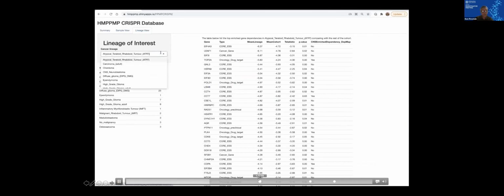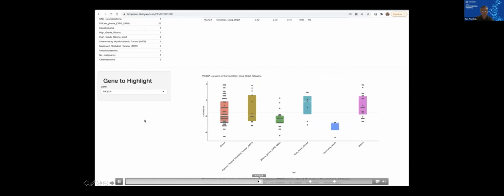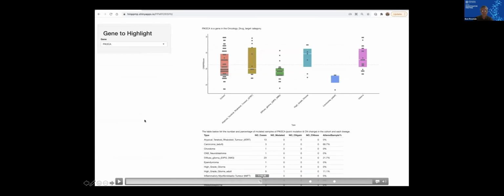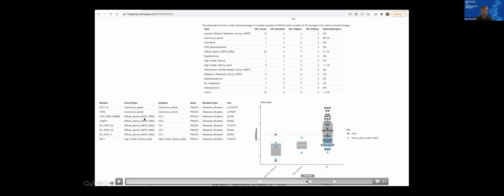The next part of it is the lineage view. With the lineage view, you can start to look at particular dependencies in lineages. And you can see here in the DIPG DMG, you can enter this category and it shows you the top dependencies across all the DIPGs. You can see PIK3CA actually ends up being a very specific dependency across the DIPG cohort. We can then look at the PIK3CA mutation status and correlate the dependency to whether that correlates to PIK3CA mutations.